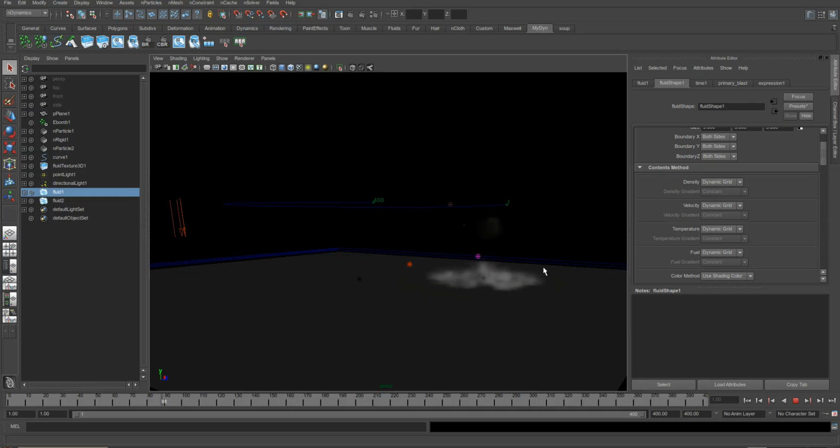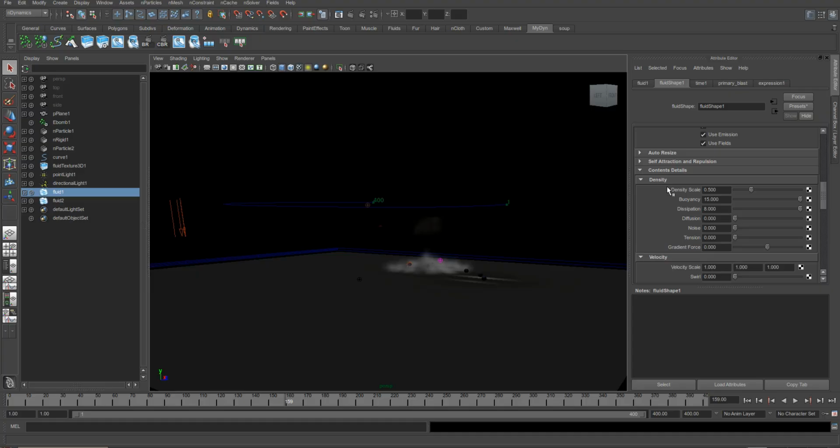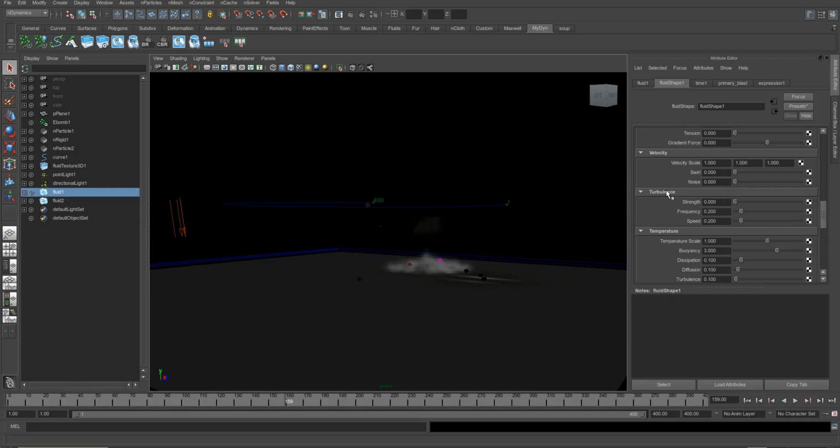There we go, you can start to see this fiery effect, but it's a little wimpy, for want of a better word. It doesn't look like a big bang here, and I'm going to have to fix that. So what I want to do is go back to the fluid shape node, and most of what we're going to do in this particular lesson is going to be under dynamic simulation and contents details. Contents details is where you control the density, the velocity, the turbulence, temperature, fuel. So it's a very important section in the fluid node.